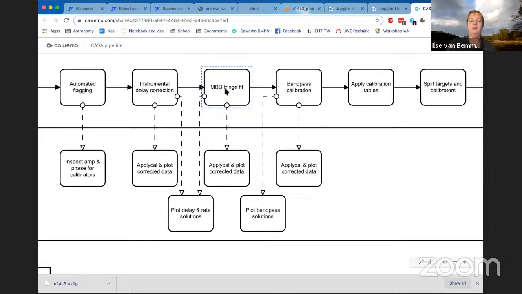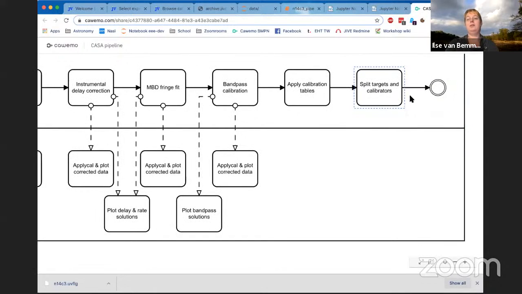This is where you start fitting the delays and rate as a function of time using your phase calibrator. And when you're done, you apply a bandpass calibration. And all these have several quality control steps associated with them. You can either plot the solutions directly for the bandpass or the fringe fitting calibration tables, or you can apply them to your data and inspect the calibrated data. This is more tedious because the applycal step is not the fastest one, and for large data sets, this can take some time. But once you're happy with all your calibration tables, you apply all of them to your data, you split out your targets and calibrators, and then you're basically done with your visibility calibration and you start your imaging.